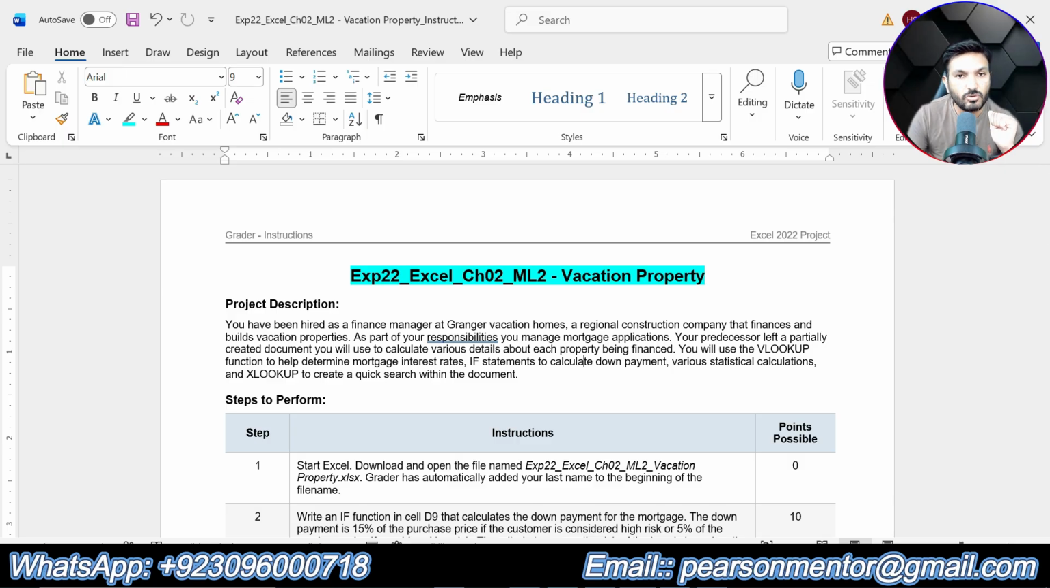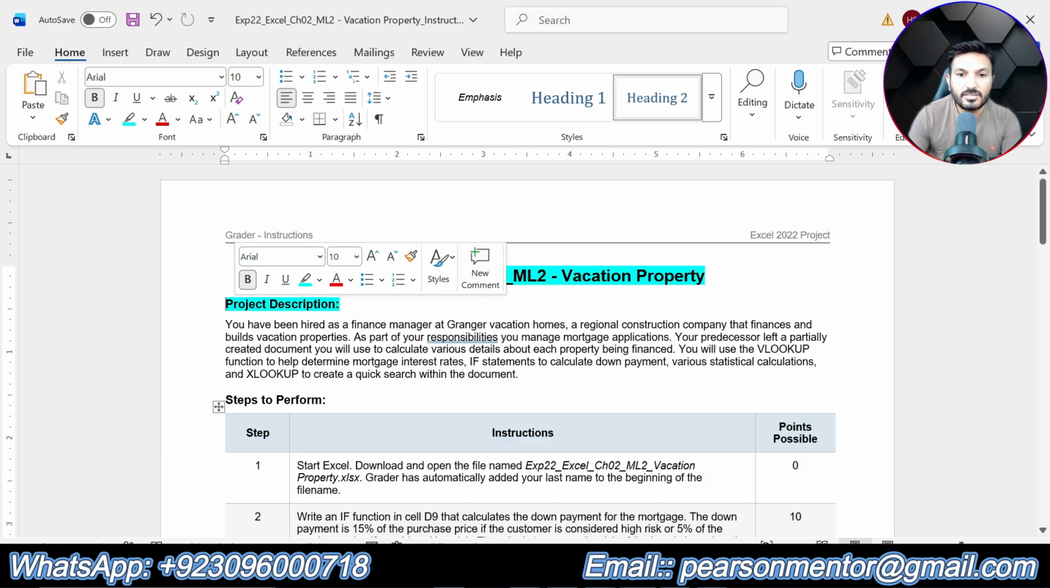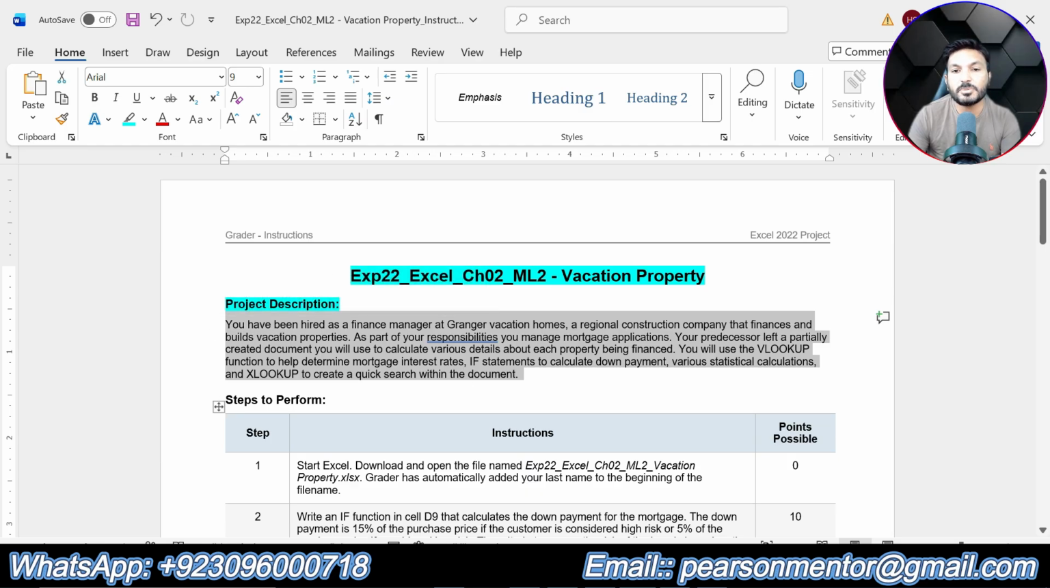So at the start of the instructions, we are given the project description. There is nothing to solve in this project description, but I suggest you read it well so that you can get an idea about the assignment. Once you read this project description, it will be easy for you to solve this assignment on your own. So please go through it and get an idea about the assignment.